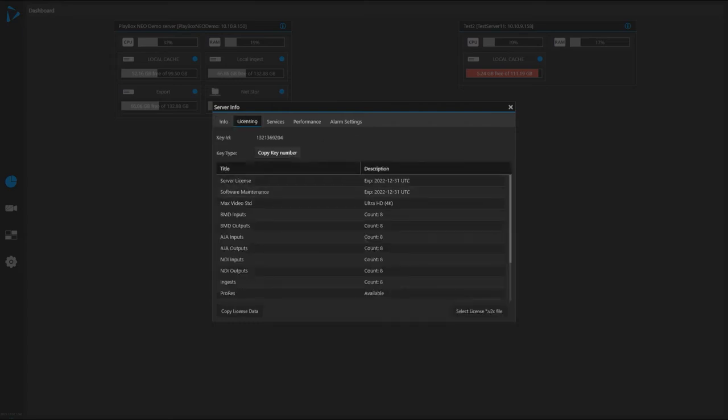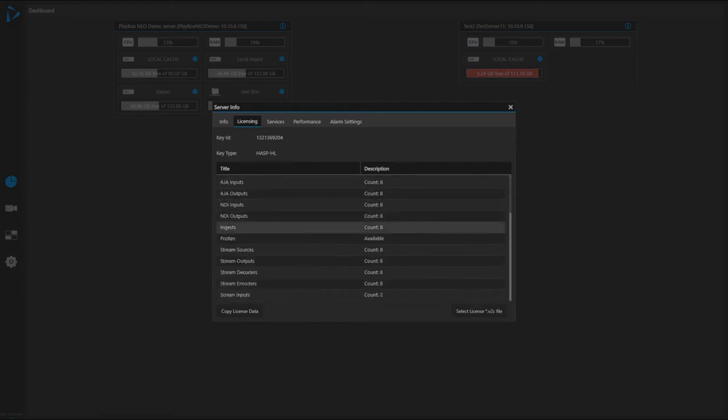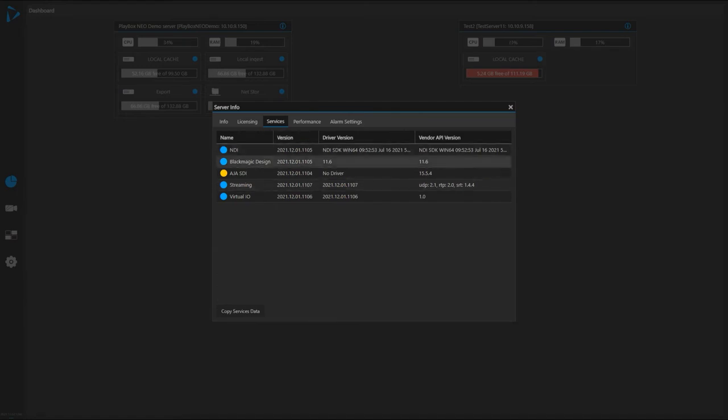Licensing, I can see my key ID, I can see what licenses are available on this server in terms of codecs, inputs, outputs, streams, and so on. What services are available on this machine? For example, I see here I have NDI enabled, Blackmagic Design driver. I can see the version of the driver. Again, very handy to use this information if you try to troubleshoot something.